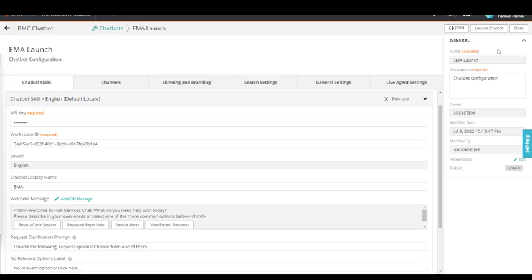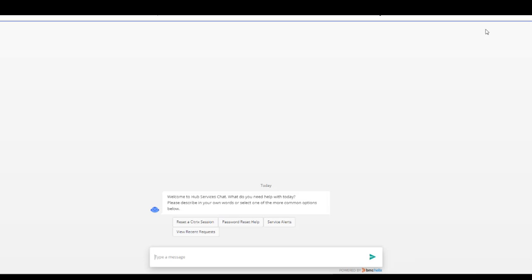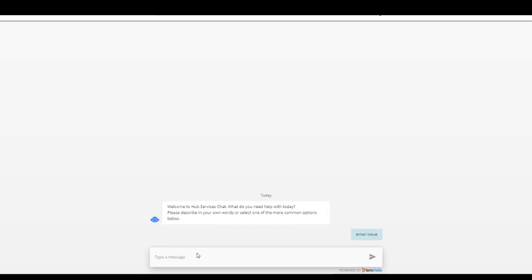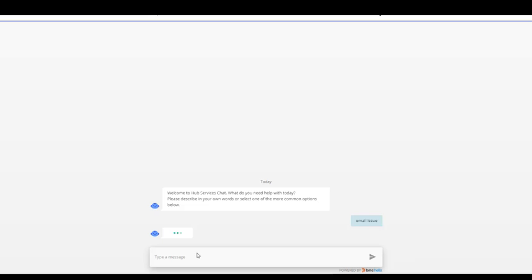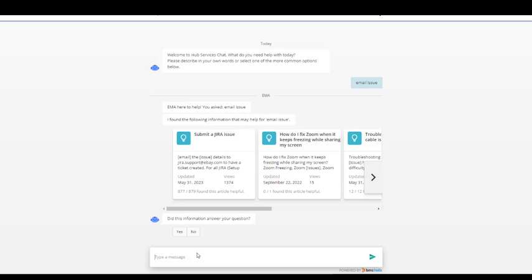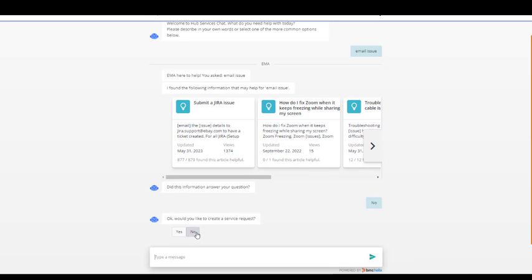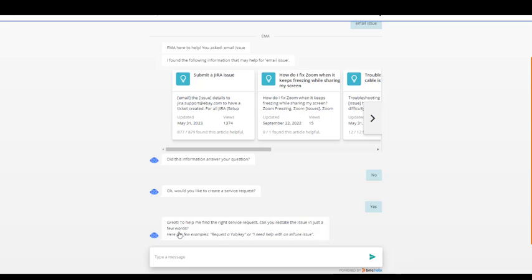Now I will demonstrate launching the chatbot. Once your chatbot is initiated, you can type your question, for example, email issue. Knowledge articles matching your search will be displayed. If this does not answer your question, you can select no. You will be prompted to create a service request.